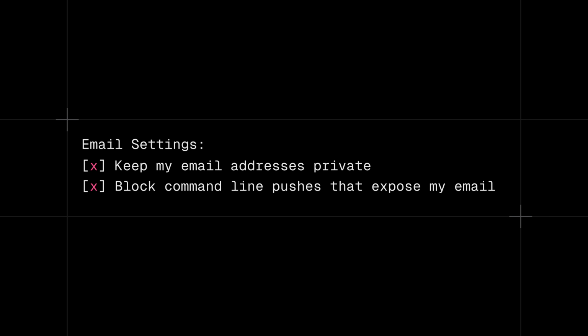You may also notice an email address under the Keep My Email Addresses Private option. This is your private GitHub email address. If you plan to use this, make note of it now because you will need it when we set up Git in the next step.